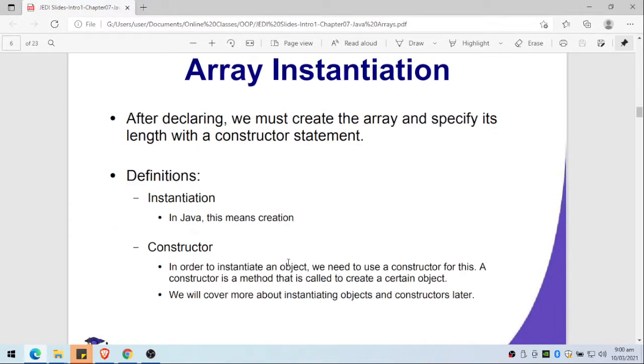Array instantiation. After declaring, we must create the array and specify its length with a constructor statement. So definitions. Instantiation in Java means creation. So if we instantiate, we actually create. Constructor: in order to instantiate an object, we need to use a constructor. A constructor is a method that is called to create a certain object. We have already covered this in our previous video.